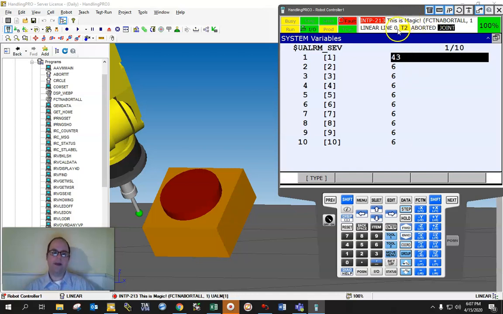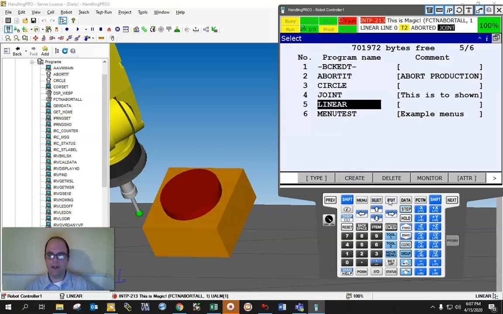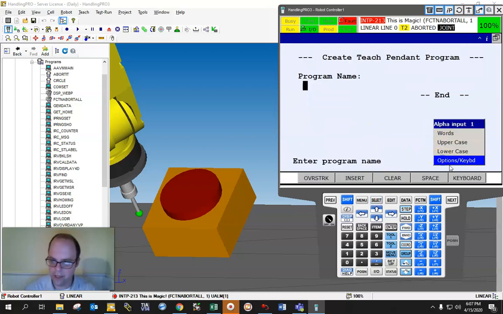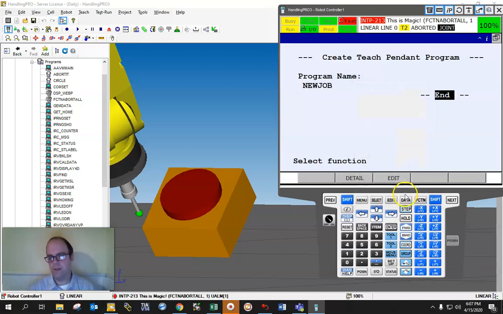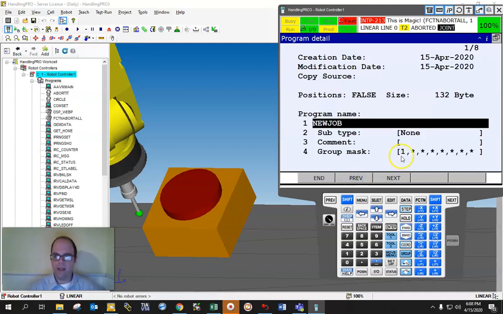And it still says this is magic, but how do we actually do this? And that is, you're going to have to create a new job. So we got to go in and let's edit, go in and select and hit create. And we got to create a job. So keyboard, new job. Okay. Hit enter. But here's the important thing. Go into detail, and you will need to change the group mask to a star.